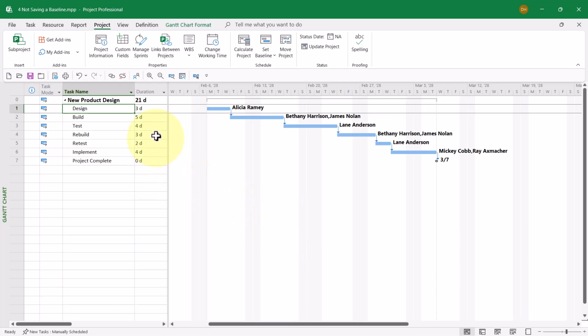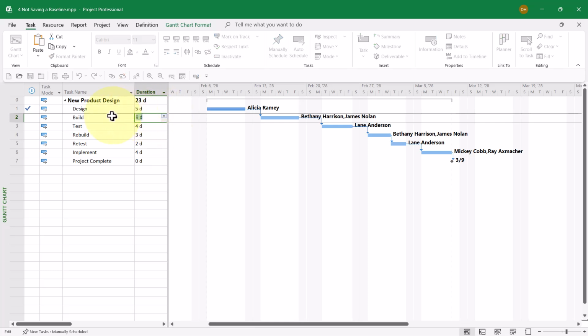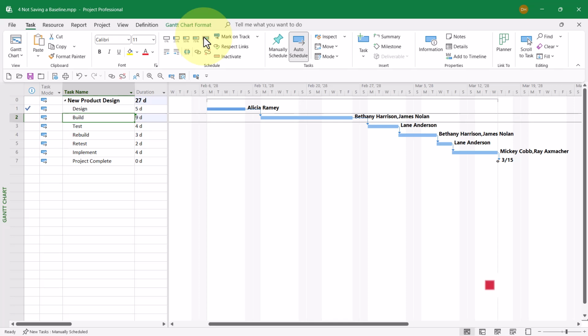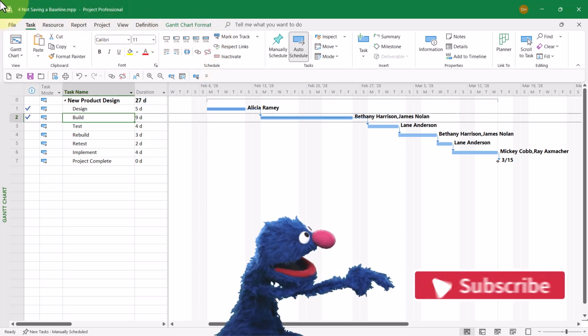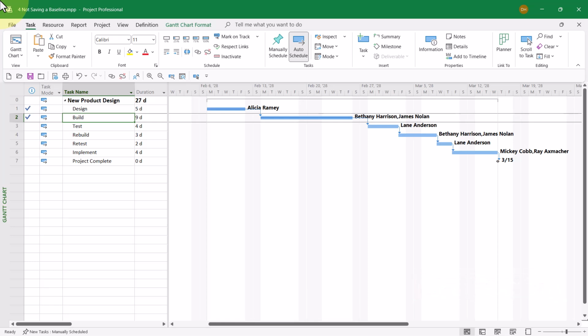Now let's go ahead and enter some progress again using just this real quick and easy method. The task design actually took 5 days. I'll go ahead and mark it as done. The task build actually took 9 days, and I'll mark it done. Then my manager says to me, "Dale, how's your project going?" And I can immediately do the following.